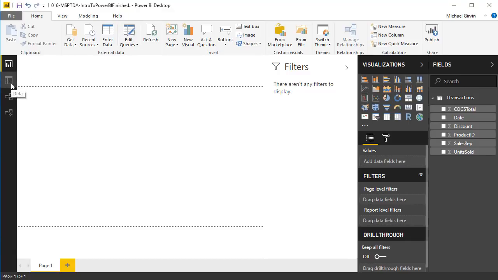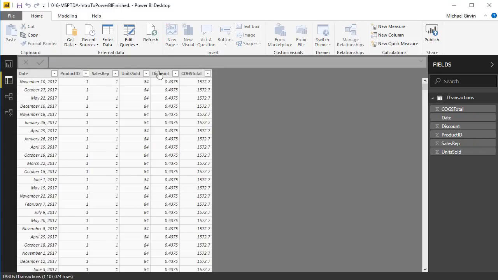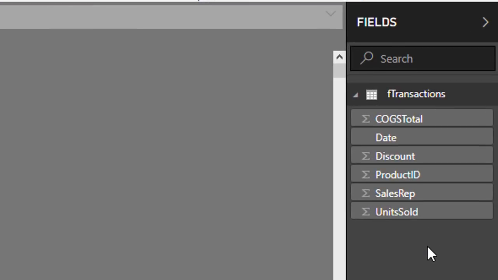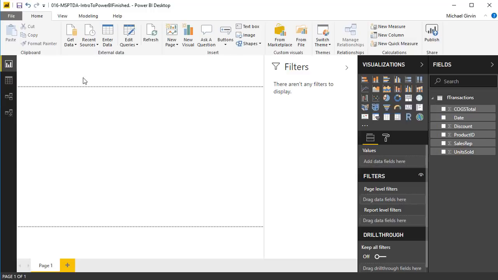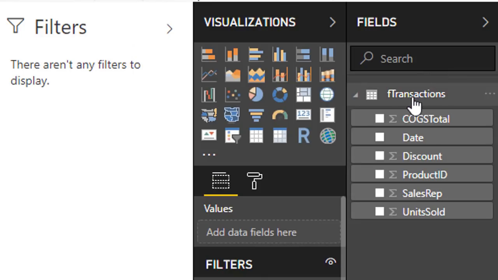Now, we want to go look at our table in Data or Table View. There's our table. We could see down here 1.1 million rows. Over here, there's the name of the table, and here's our fields. Now, notice something about these fields. What is that sigma doing? And we're in Data or Table View. If we go over to Report View, we see the table name and the field names, and the same icons are here.